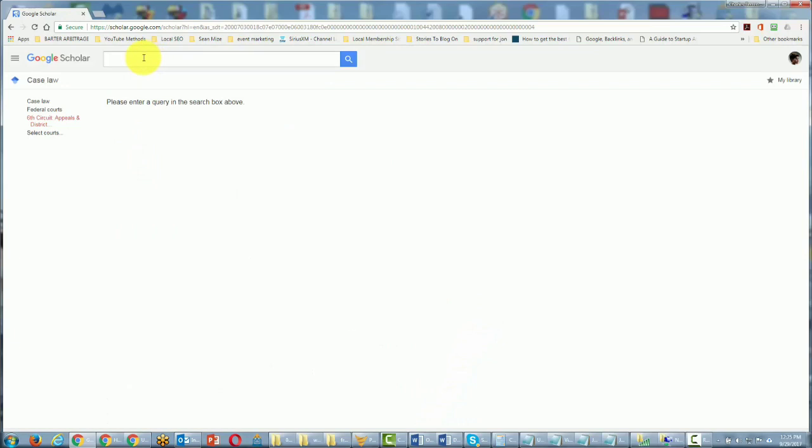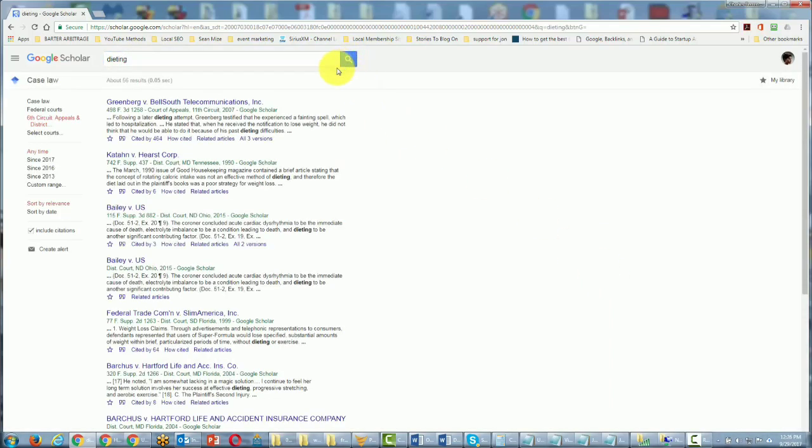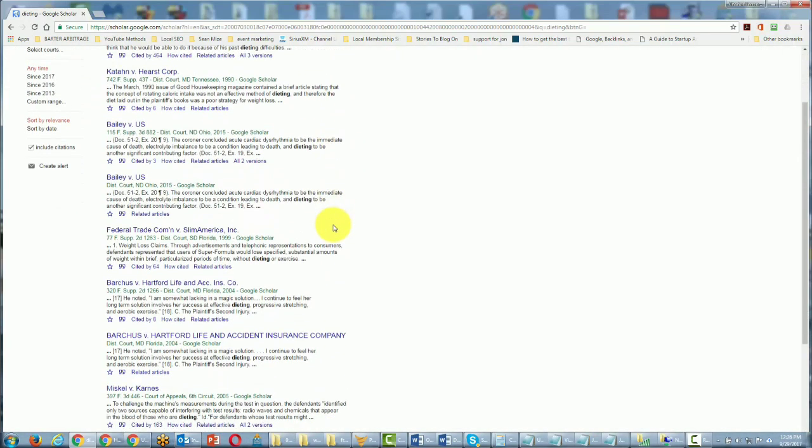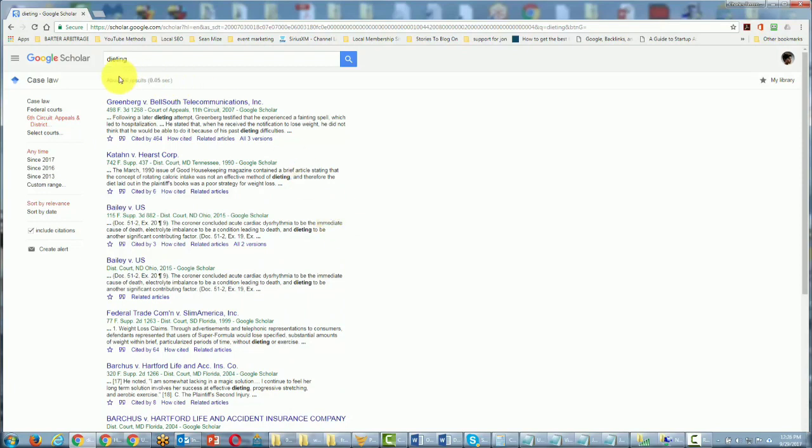And then we're going to put our search term in the box. In this particular case, we're just going to put in dieting to see if there is any case law regarding that. And you'll notice that we have case law that is related to dieting. Now, of course, we'll want to narrow this down and use our search operators, but this is a very good way of doing research behind the scenes on certain topics.